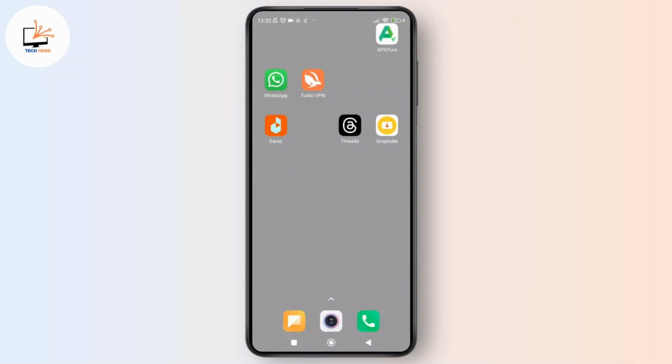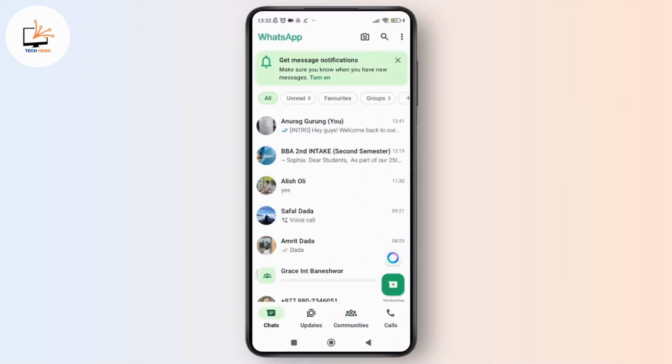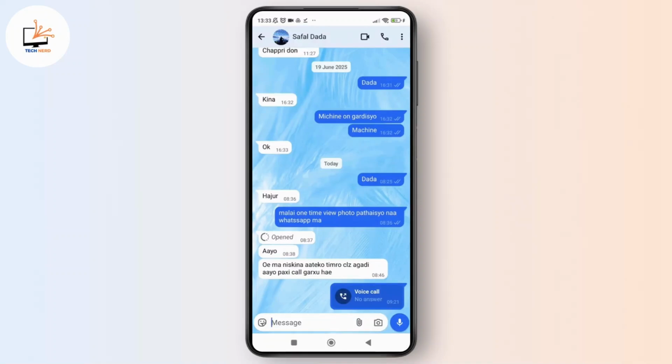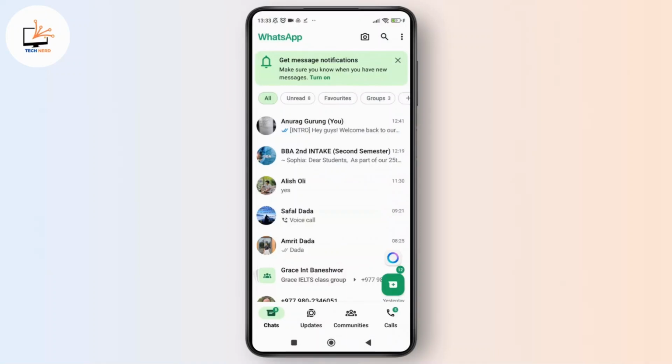So first things first, open the WhatsApp app on your phone and make sure that you're logged into your account. And here, as you can see, this person has sent me the view once photo. So to recover it, I'm going to simply tap on the three dot icon shown in the top right corner of the screen. And once you tap on it, from the drop down menu, simply select settings.